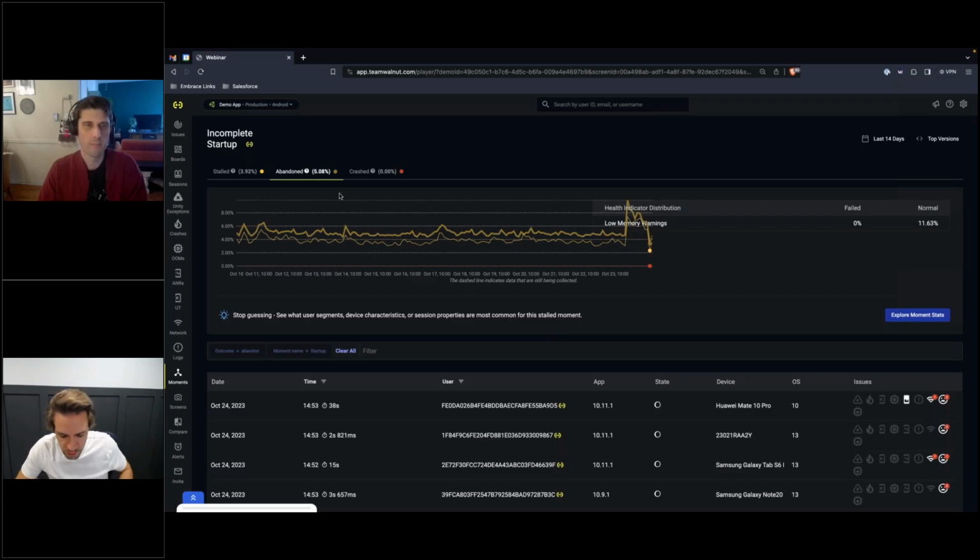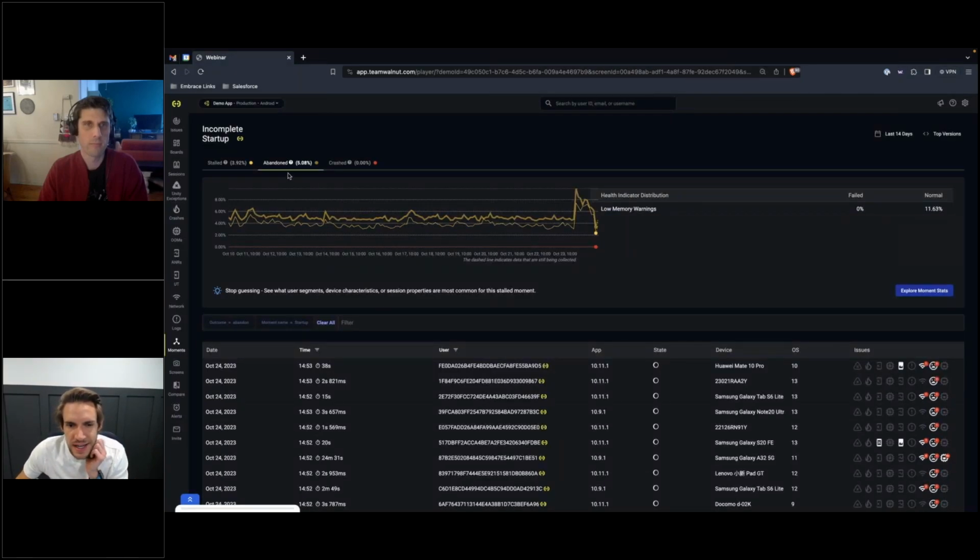I can see over time what this actually looks like. And this also allows me to see, is this changing? What does it look like? I'm filtered by abandoned startups, so I can see people who are abandoning. This could be a payment flow. This could be adding an item to cart. So now I can see who's abandoning and why are they abandoning, right?